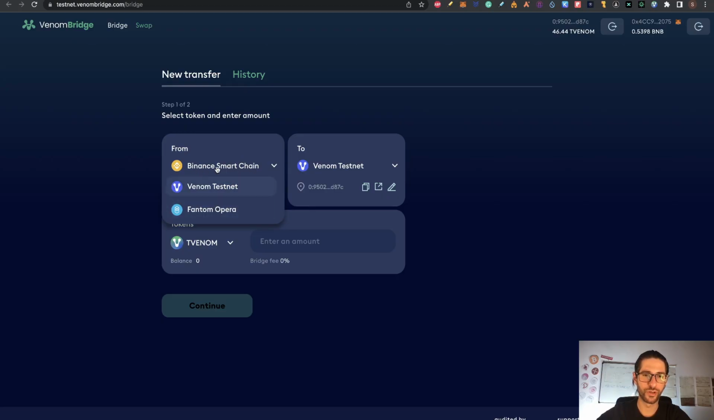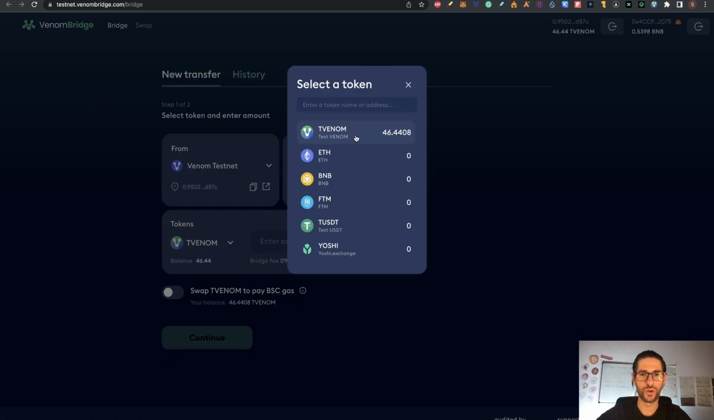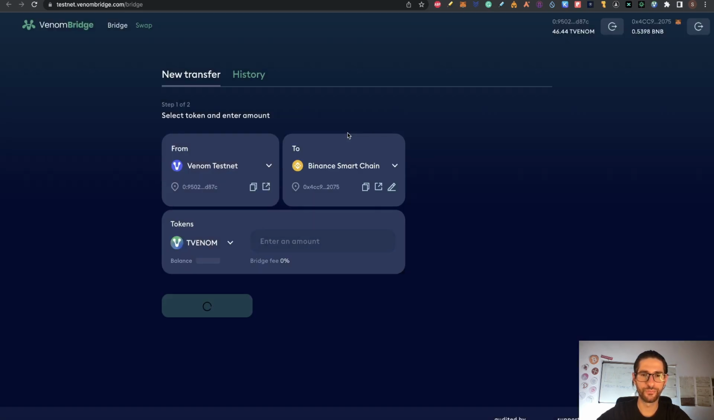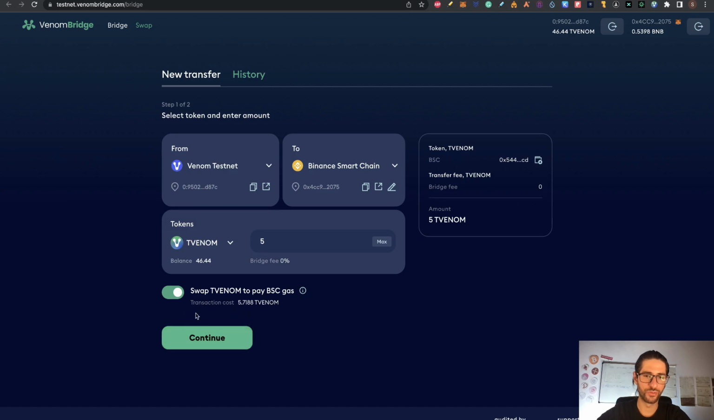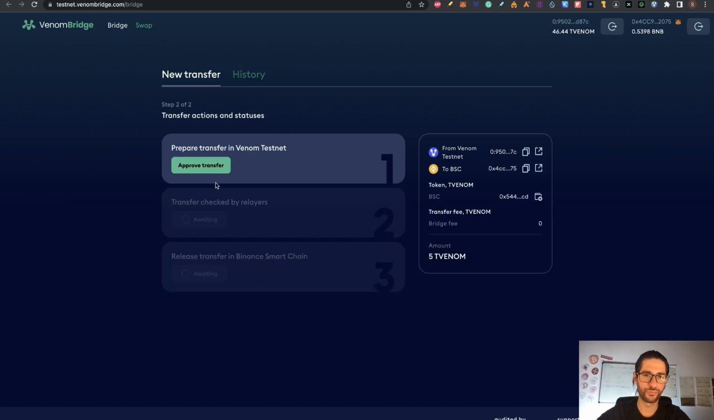And you can see here you can select Binance Smart Chain or Fantom Opera in this case. So I will select here T-Venom. I will allow that, and I will click continue. I will click approve, and you can see the transaction is pending. Preparing the transfer in Venom Testnet is step 1. Step 2 is transfer checked by relayers, and step 3 is release transfer in Binance Smart Chain.